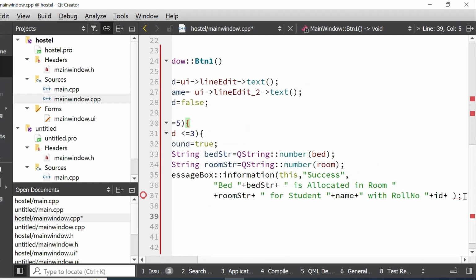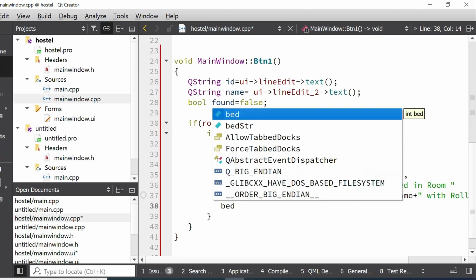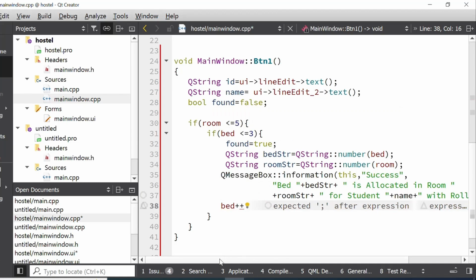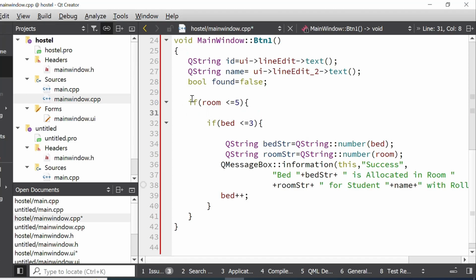Now I have to increase the value of our bed number. So here I will use bed plus plus to increase it, and then I will use a semicolon. I think I should use it out of this nested if. So I will cut it from here, and I will use it here in this first or outer if condition.